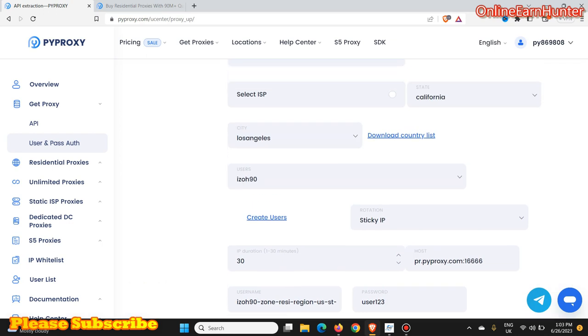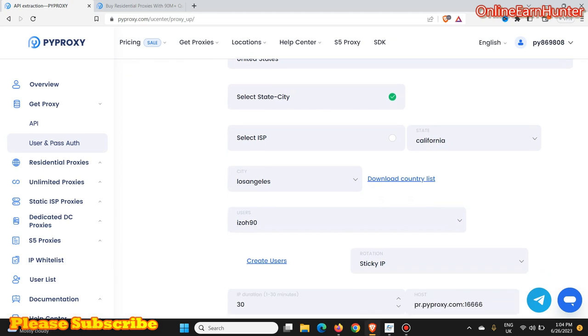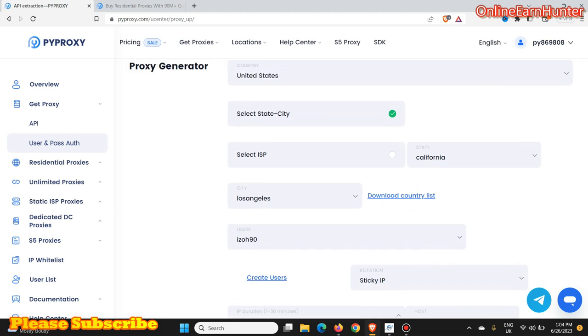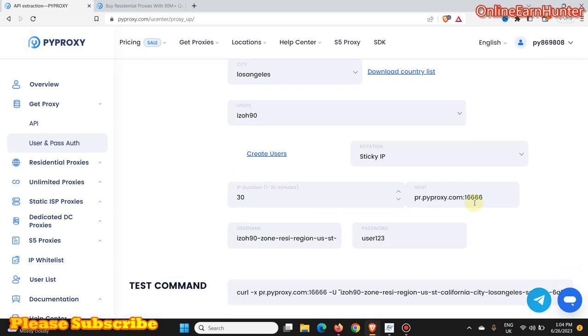So having said that, now I want to show you how to connect. For example, the one you selected here is United States. You selected the option of connecting using state and city, whereby we have the option of selecting state and city, but our ISP will be randomized. So remember, our rotation is sticky IP, with an IP rotation of 30 minutes, using our host name here. Host name is this host. This is the IP. This is the port. This is the username, and this is the password. Let's now go to Firefox browser and set up our IP.